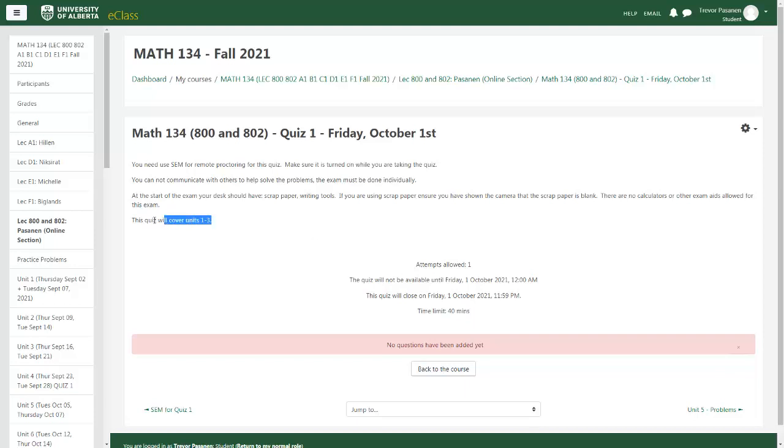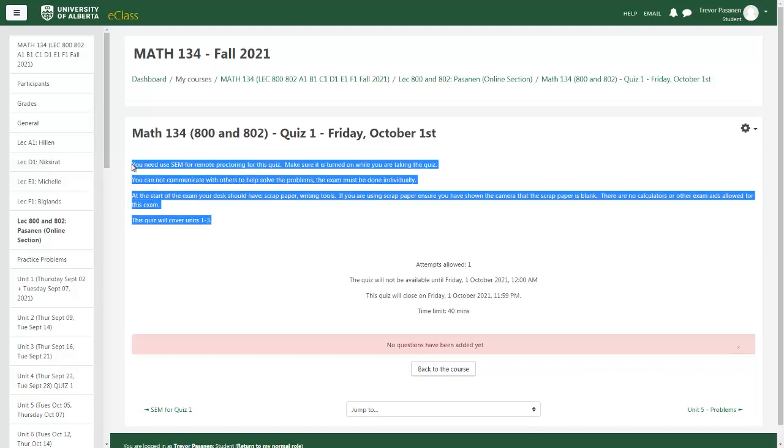The quiz will cover the previous units, so units 1 to 3. The other quizzes throughout the course will be similar. They're non-cumulative quizzes, but you always build on previous units when you do a math course. So everything kind of builds on the next thing. So make sure you're familiar with the rules that are here.